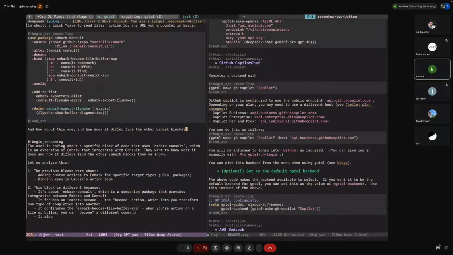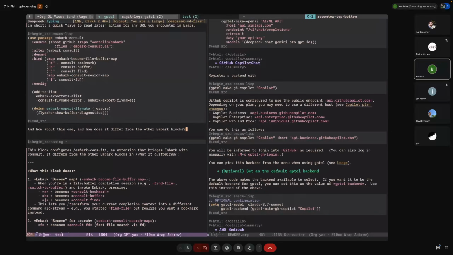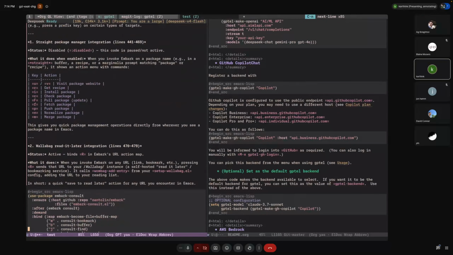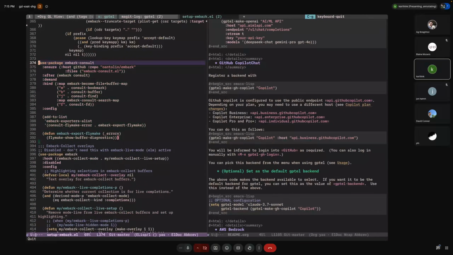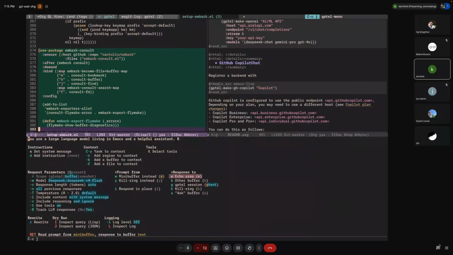You'll see that it's doing effectively the same thing. It continued the conversation in the test GPTel buffer, with the context of all the previous Embark config blocks that I had asked it about. It's giving me a comparison that shows it had the context of the previous questions. So the input is the same: you selected something and sent a request, redirected to the GPTel buffer of your choice, in this case, test.